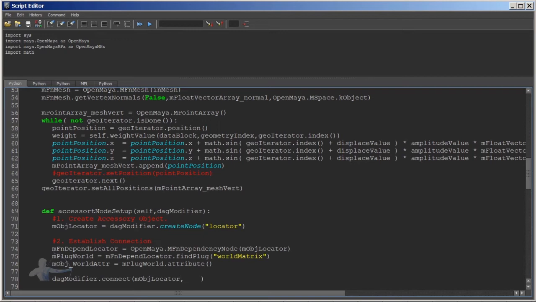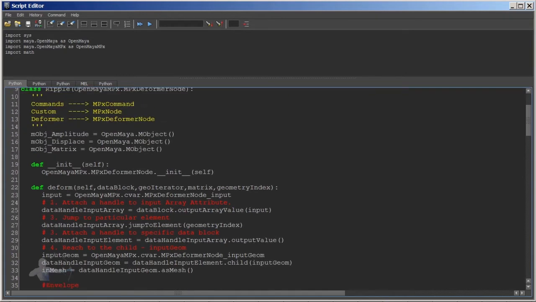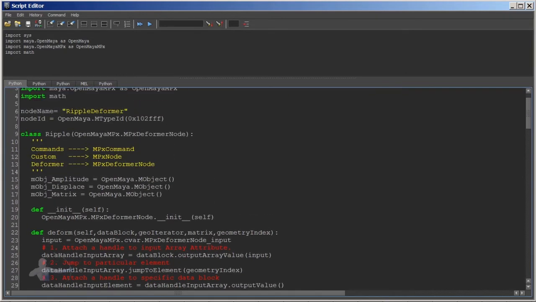And then the attribute of this object which you want to connect. I want to connect this attribute. Then, to which object do you want to connect this attribute? I want to connect this attribute to the deformer node. So for that I will use a function, this mobj. So this m object gives me the m object of this ripple node.